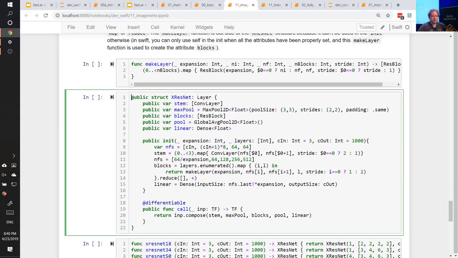The XResNet looks very similar to what we would expect. We've still got our number of filters thing going on. The stem, so now we've got that array map thing. You kind of start to get a feel for these kind of idioms in Swift. So range.map is a useful idiom to be aware of.